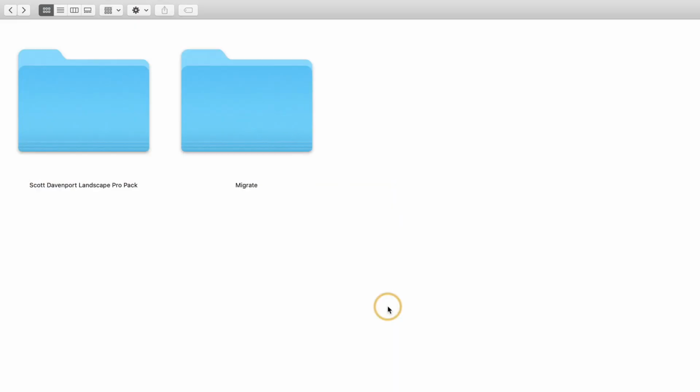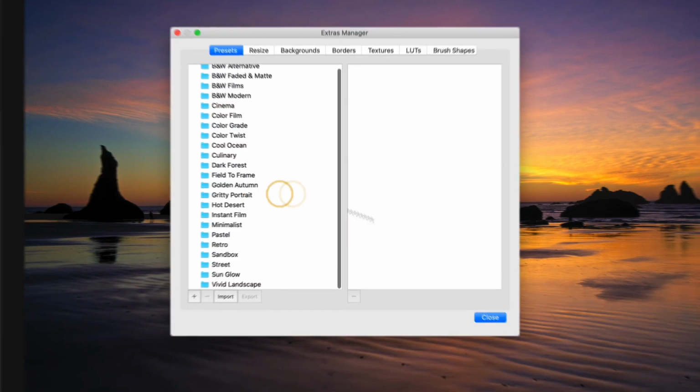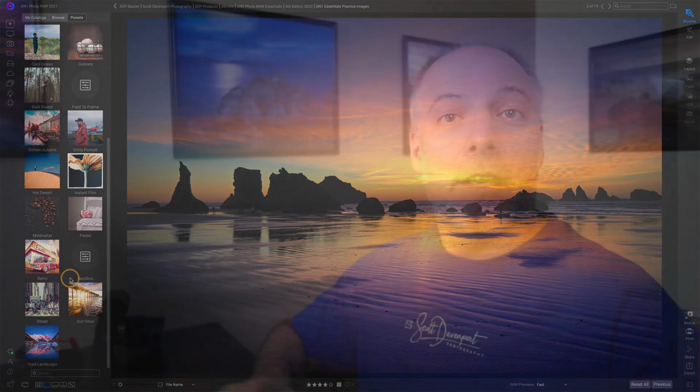Great. Wonderful. Back over on the desktop, I go into Migrate, I look in here, I've got a single preset file, migrate.onpreset, but inside that, it's got all three packages of presets that I migrated. Now let's pretend I'm moving this to another computer and I want to bring this preset file in. To simulate this, the first thing I'm going to do is just delete all those presets. Now they're gone. I do not have those anymore in Photo Raw. You can see all my Scott Davenport ones are absolutely gone. So now I've set the stage.